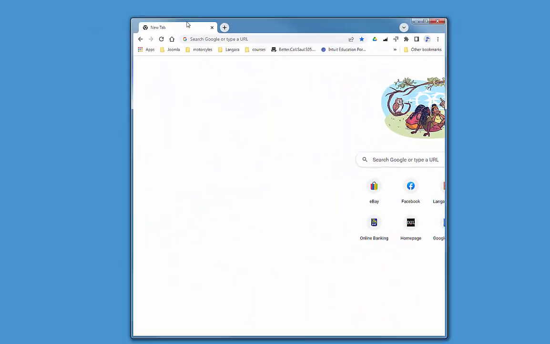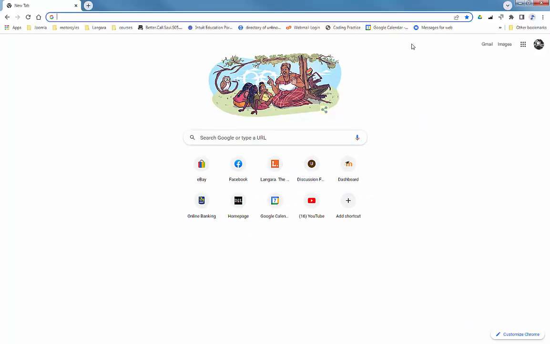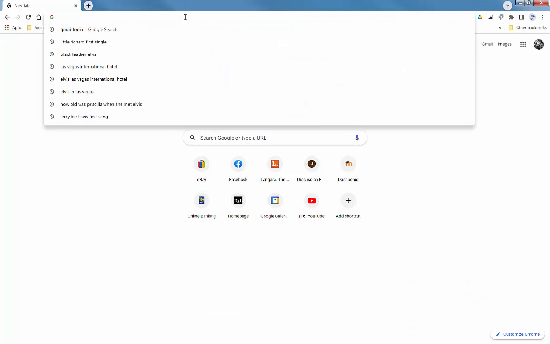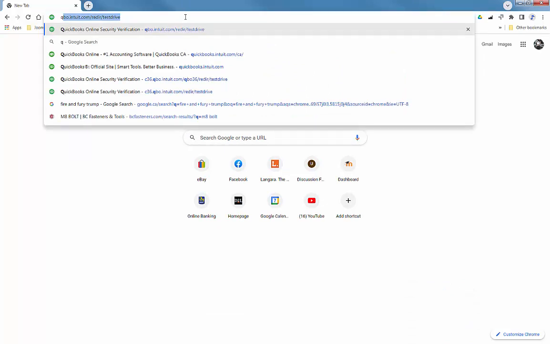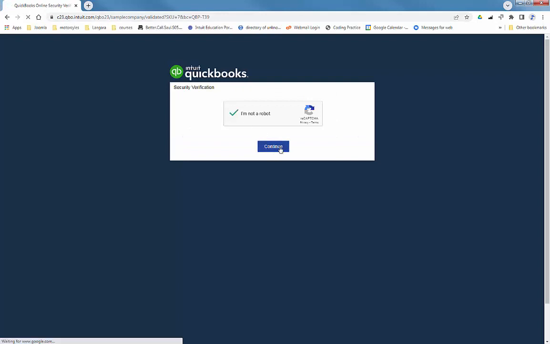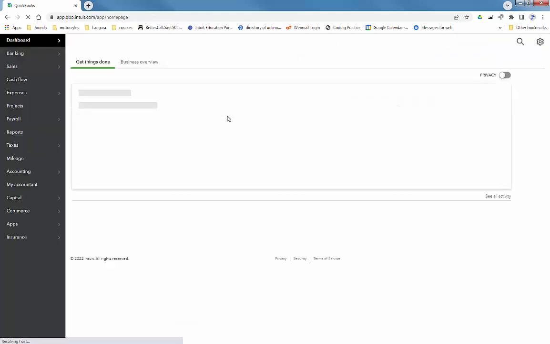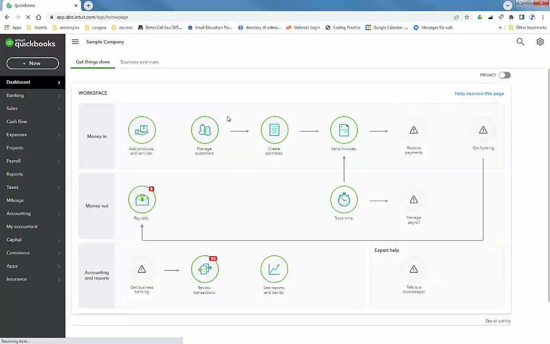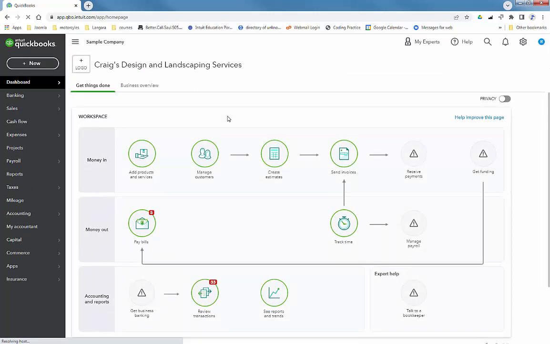So I'm going to quickly fire up Chrome. Again, always use Chrome for QuickBooks Online. And I'm going to go to qbo.intuit.com/reader/testdrive. Again, that's the US test drive. And again, it brings me to that landscaping company that's based in California, Craig's Design and Landscaping Services.